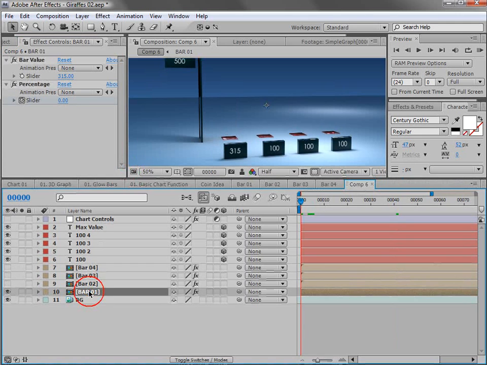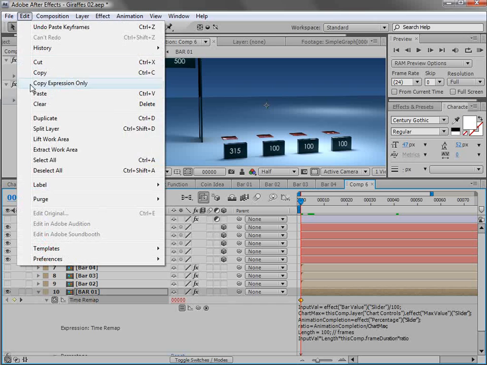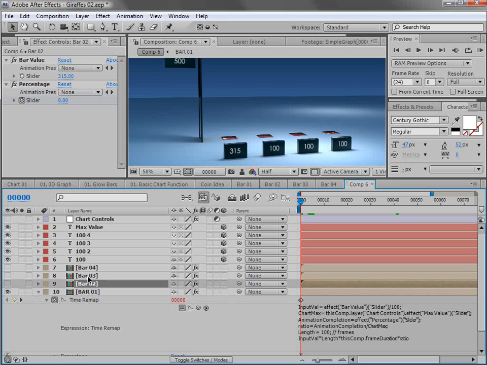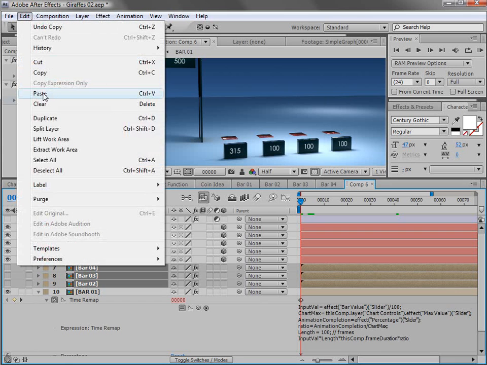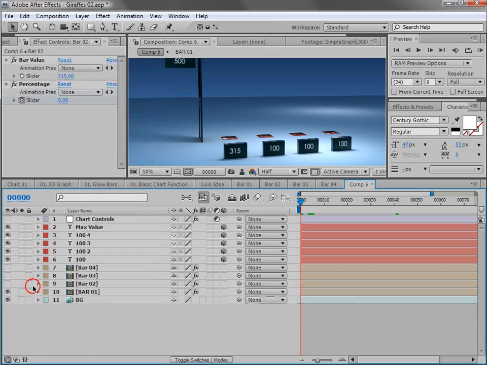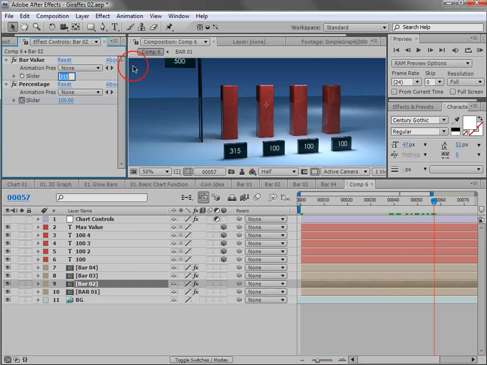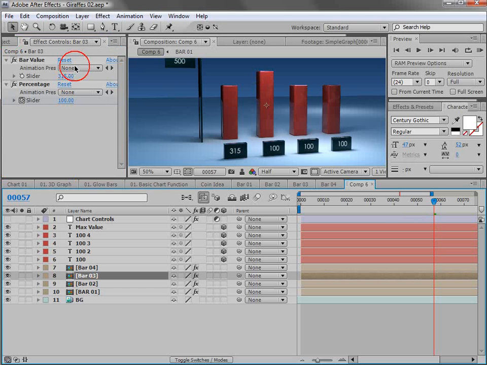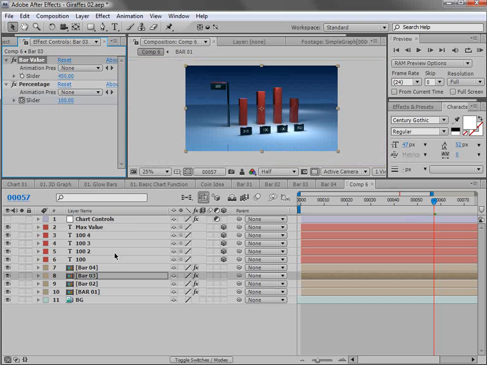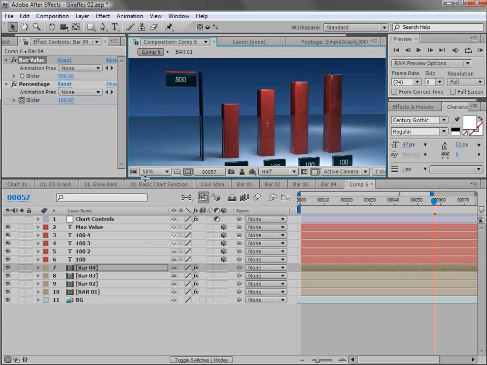And then we also need to copy the expression. So if we select the time remap, we can choose Edit, Copy Expression Only, select the other 3 layers and choose Edit, Paste. So now all of those others have all the settings, they have all of the sliders, we can turn them on, and then we can change their value. So if we move forward, let's play around with this. Set the second one to maybe 400, 450, and 500. And there you have it.